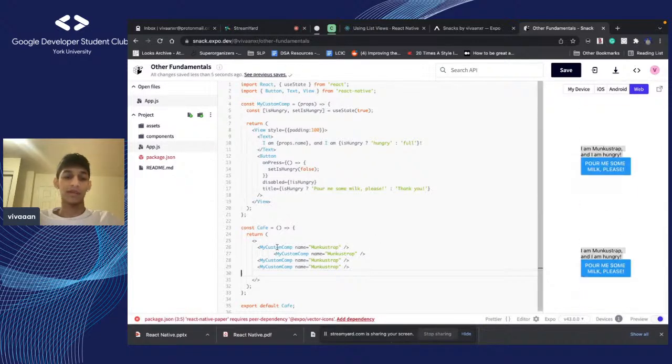Here you have four of them. And also the good thing about components is you can change what you want.